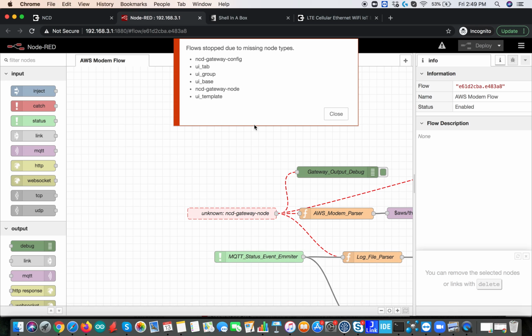Once you have those installed, you can just refresh Node-RED, or if needed, you can reboot the entire system and this error will go away and you can start using Node-RED. While installing Node-RED or any of the libraries, we recommend that you plug in an Ethernet connection, because that is the fastest way to get data from the internet and download.